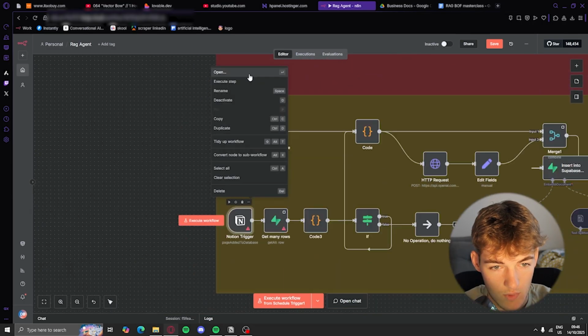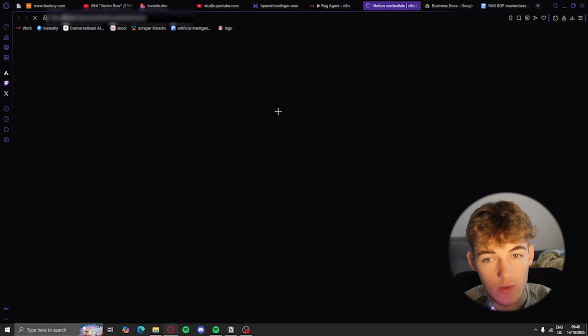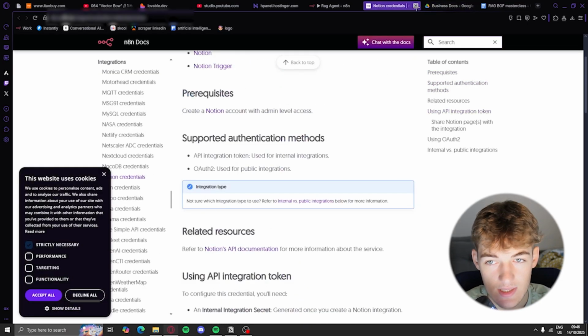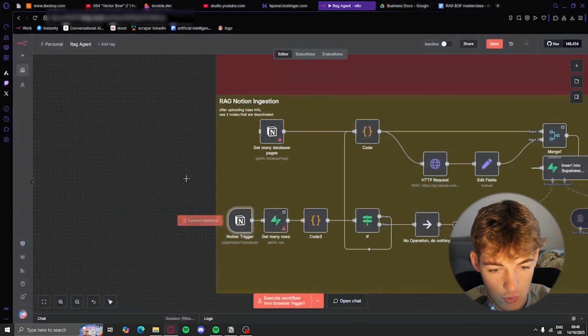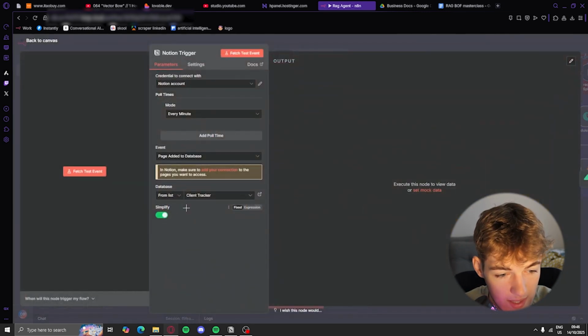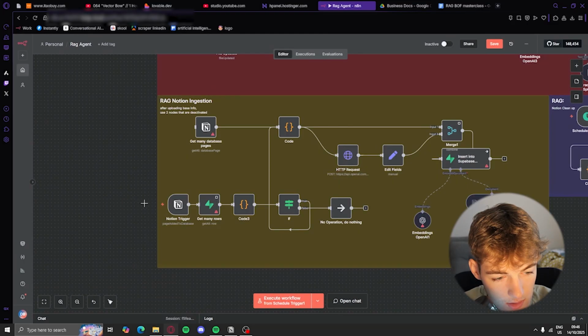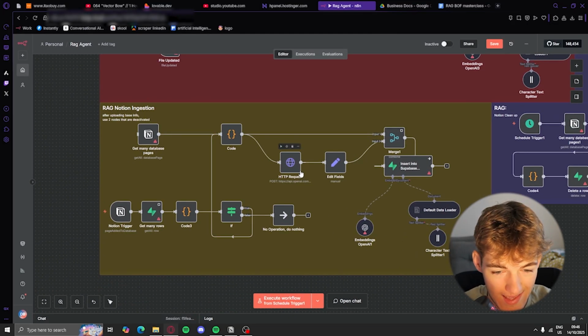Same goes for Notion. Open it up, Notion account, create credential, open docs. Everything you need to know about the credential is here. When that is finished, it's going to be connected to one of your pages, which you're going to choose here. And then you're going to click execute workflow, and everything should be good.